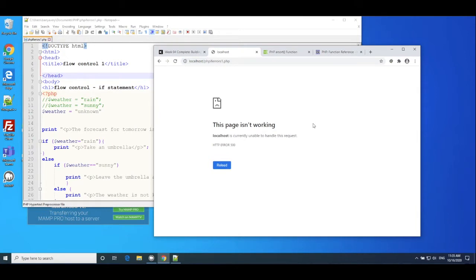One of the problems with building programs in PHP in the native environment is we don't get any kind of help messages when the program's got errors in it, which is really difficult.